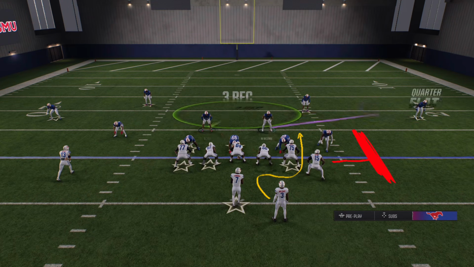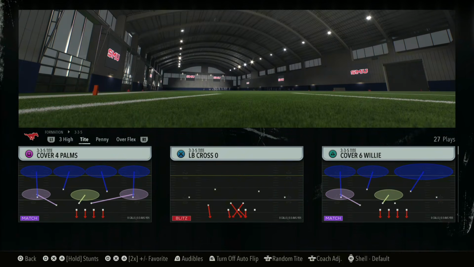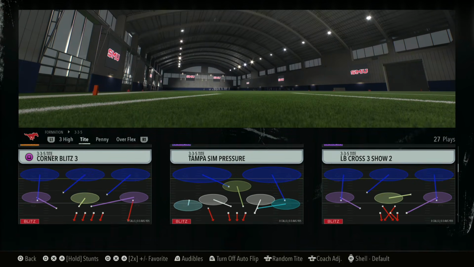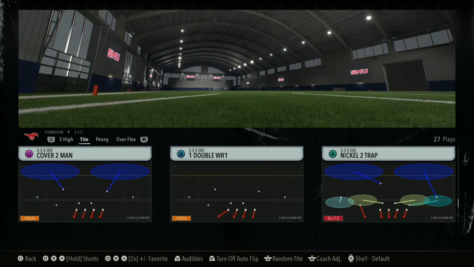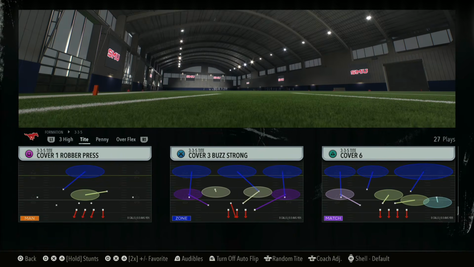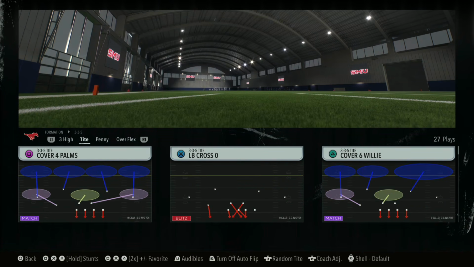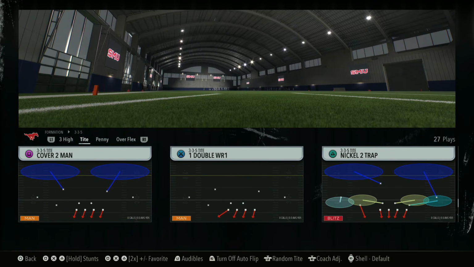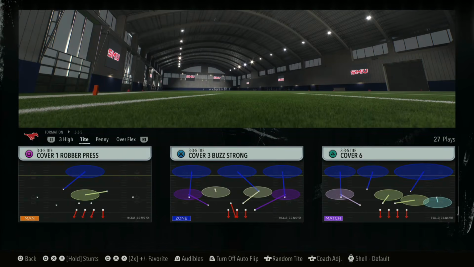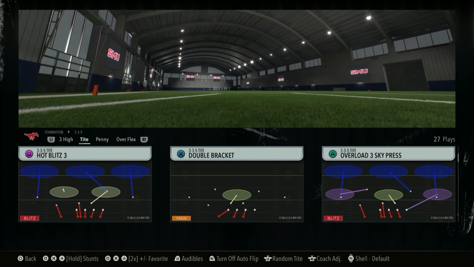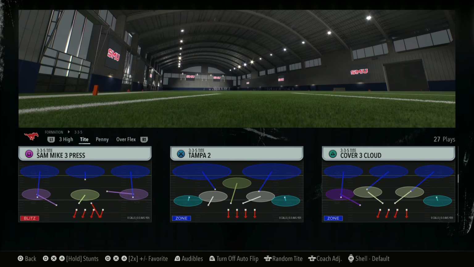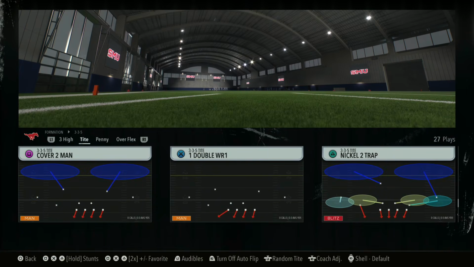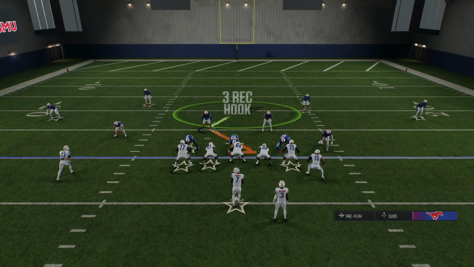So the mint front is good at stopping spread run schemes, but we're also taken care of in terms of coverages too. We have all of the quarters family, quarters, palms, cover 6, 9, cover 6 Willie. And then we also have both a weak rotation and a strong rotation cover 3 match, as well as a couple of the man match plays, but not all of them. So generally speaking, we're good as far as coverages go. But we do face some personnel constraints.